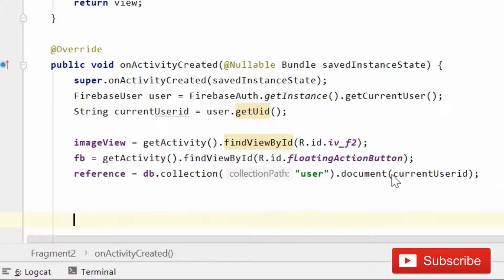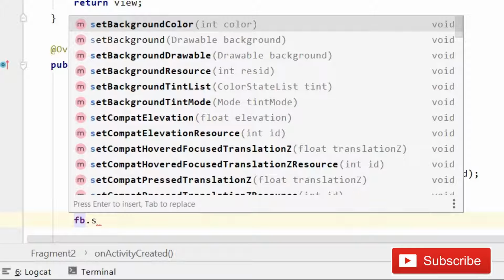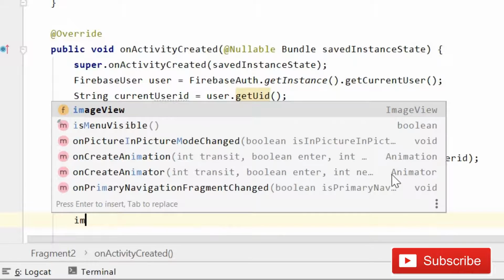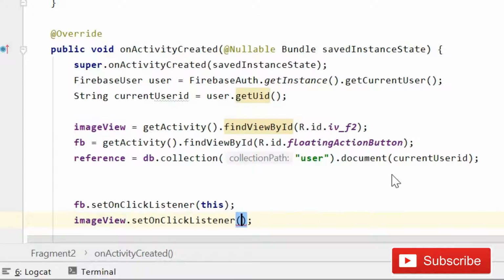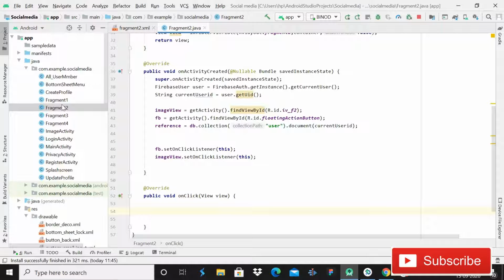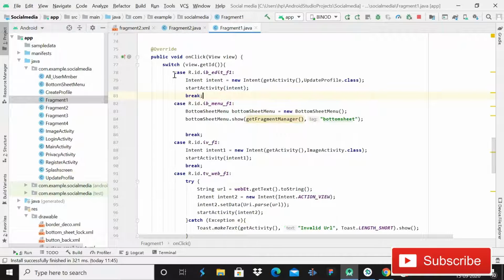I think fb.setOnClickListener, and then you have to pass this, and after this you have to write imageView.setOnClickListener, then pass this, and then you have to come inside this onClick, and here we can go in this fragment one and we can copy some codes.